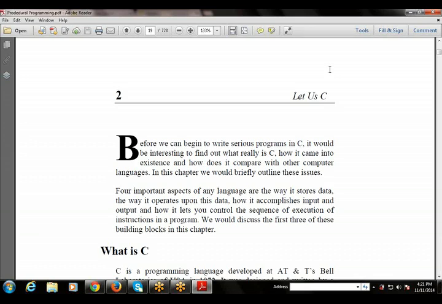Four important aspects of any language are the way it stores data, the way it operates upon the data, how it accomplishes input and output, and how it lets you control the sequence of execution of instructions. These are the four important aspects of any programming language: how it stores, how it operates, how it accomplishes input output, and how it lets you control the sequence of execution of instructions in a program.